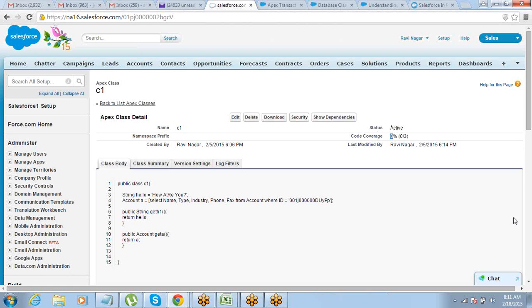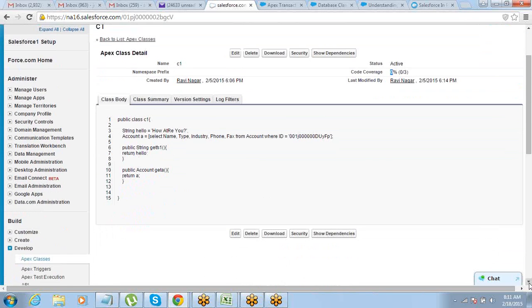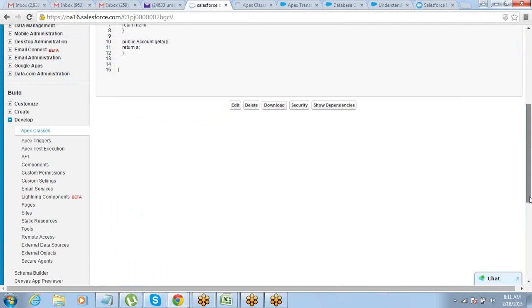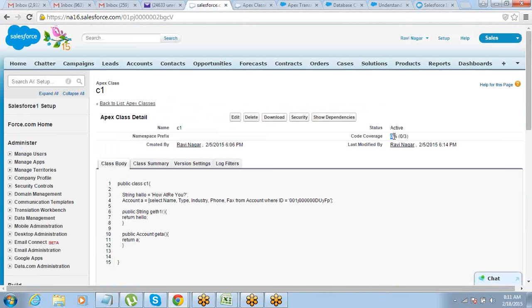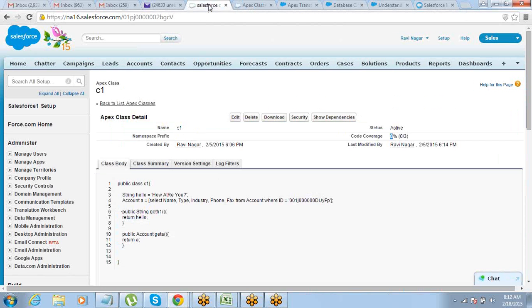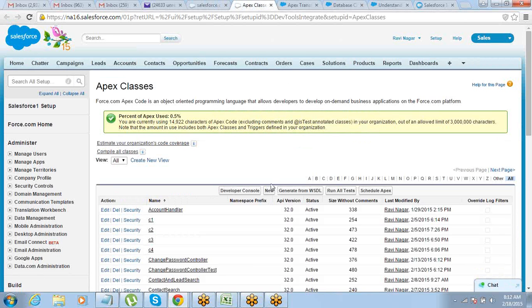To get the code coverage for this, first of all, you go ahead and create one more class. When any class has a code coverage of less than 75%, it cannot be deployed. If you try to move it from sandbox to production now, it will not happen. It will say that it does not have the required code coverage. You come here and click on new.